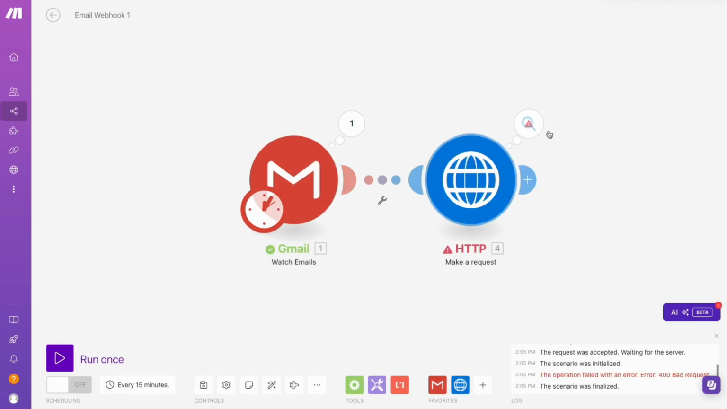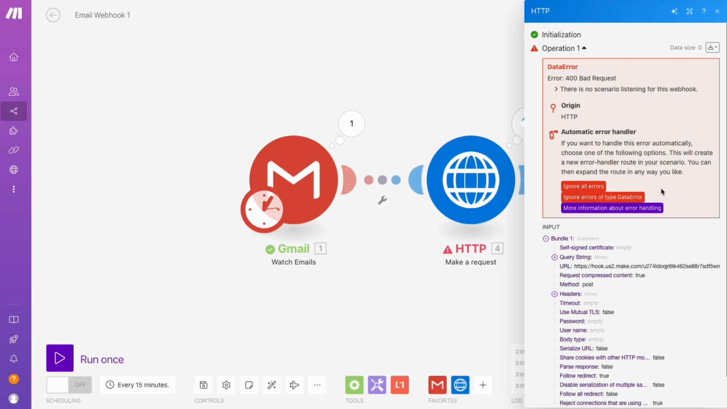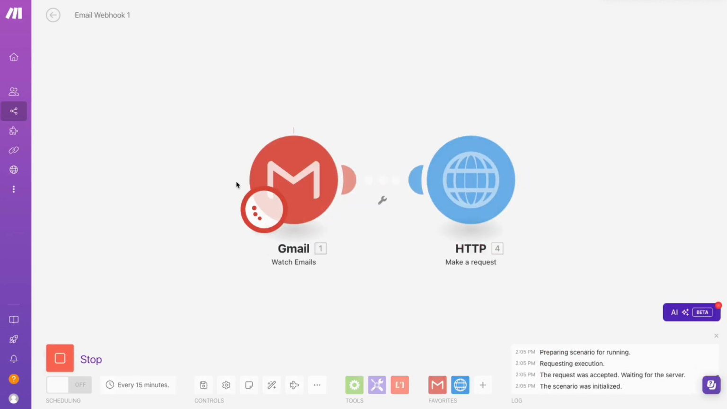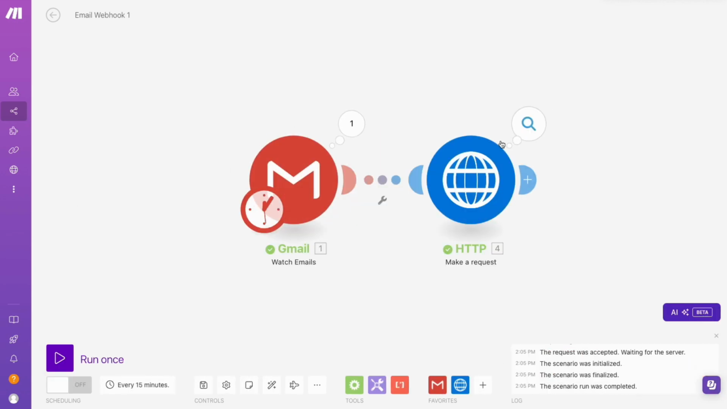Okay, we got an email, we have an error here. So you may get this 400 bad request. That means if we come back to our webhook, we did not save it. Let's save it and run it again, one and one, an email waiting.